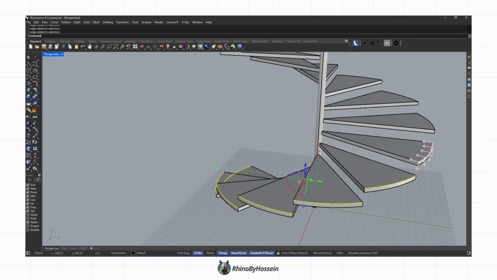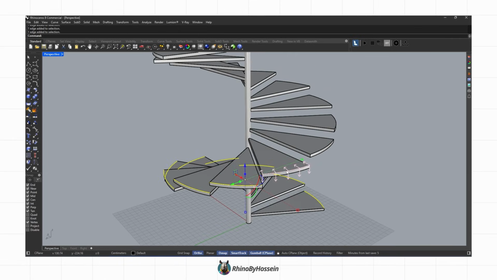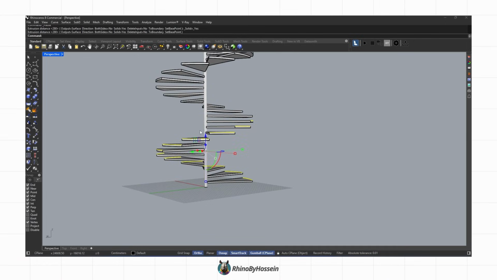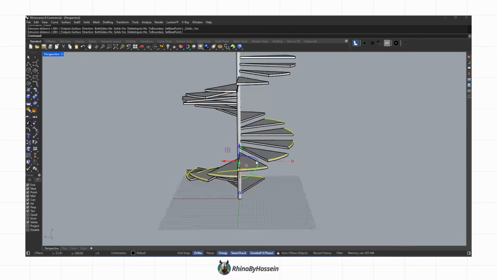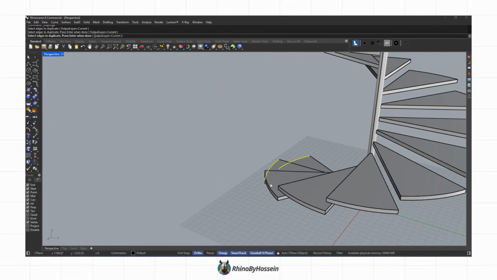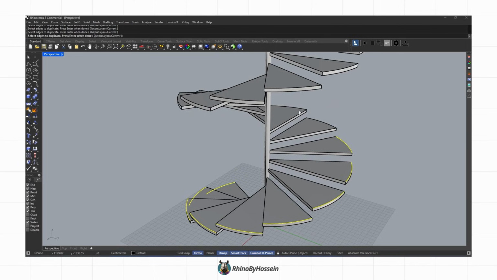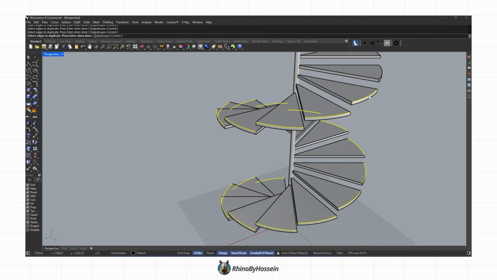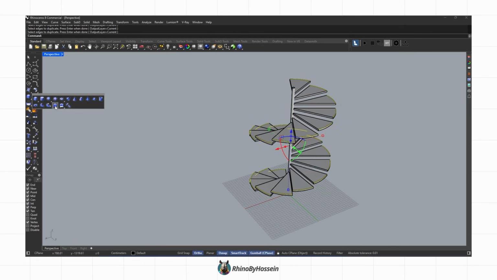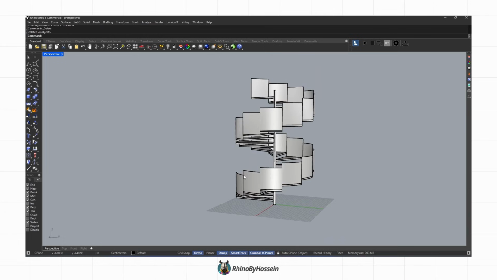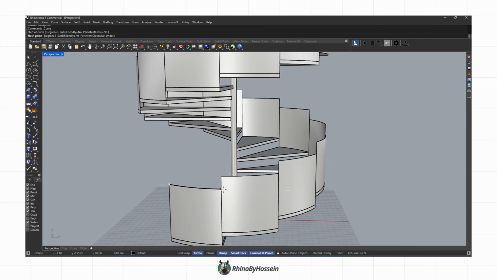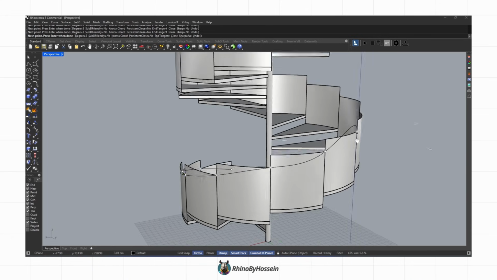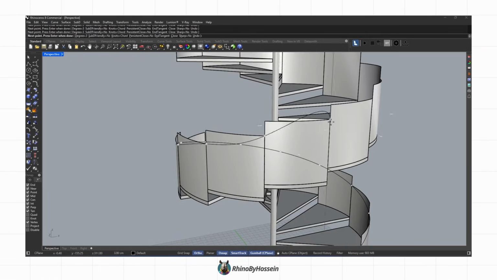To add a handrail to the stairs, I first extrude the edges of the treads. Then, I draw a curved line along the shape of the stairs and split the extruded surface using the split command with this curved line.